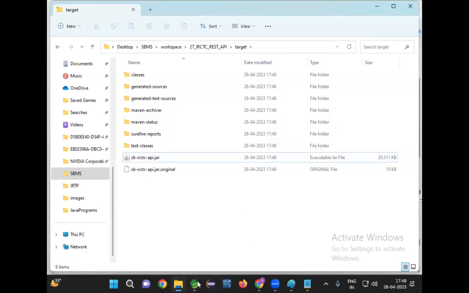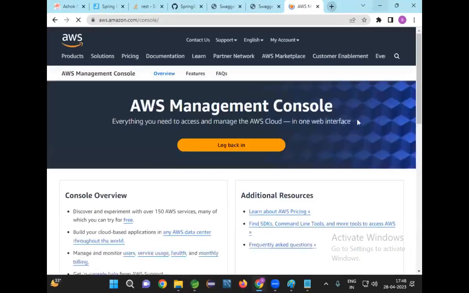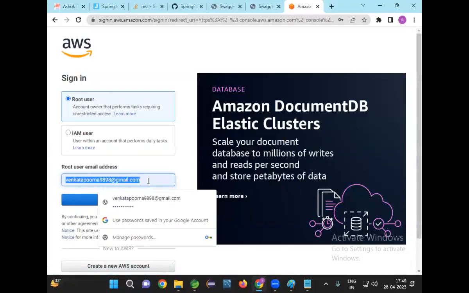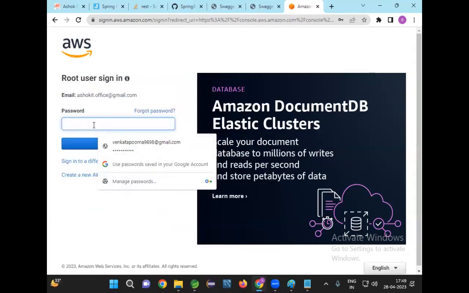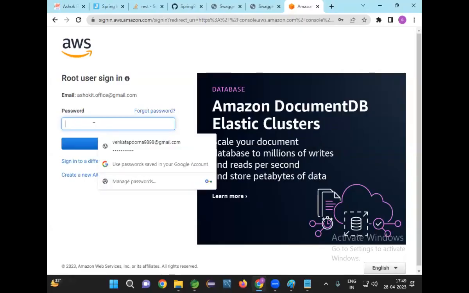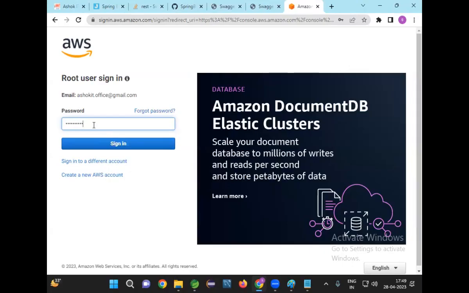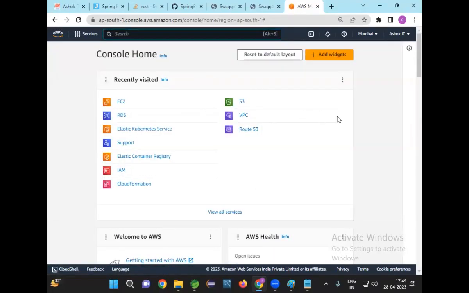So now let me go to my AWS account. I want to host my API so that everybody can access my API. Let me host that. Right. Sign in. Yeah, I logged in to my AWS account.